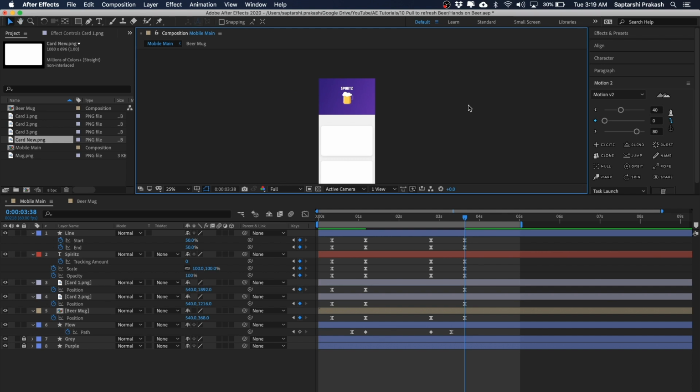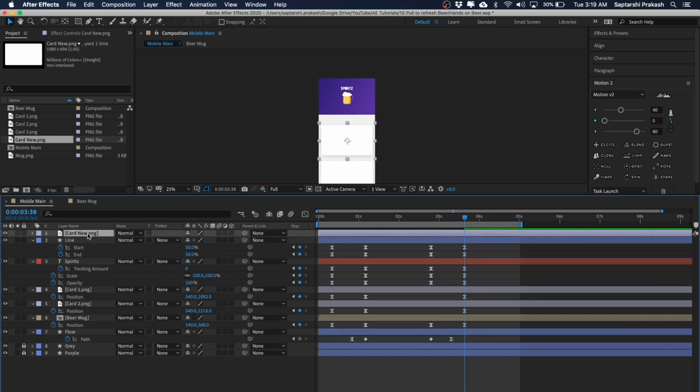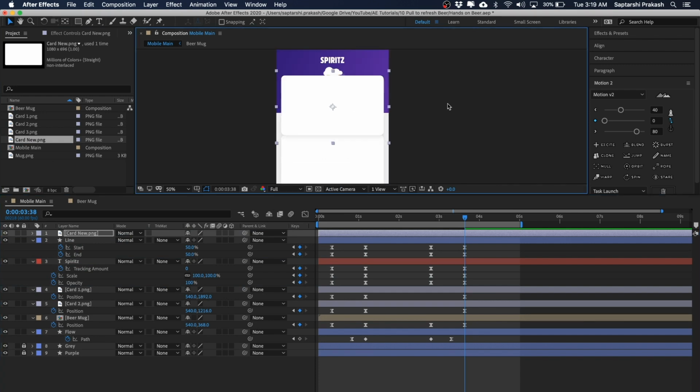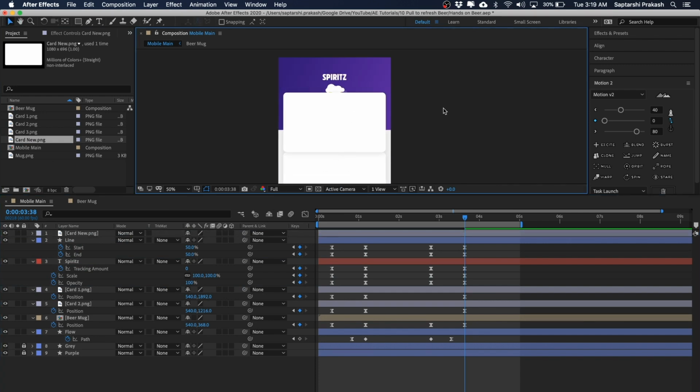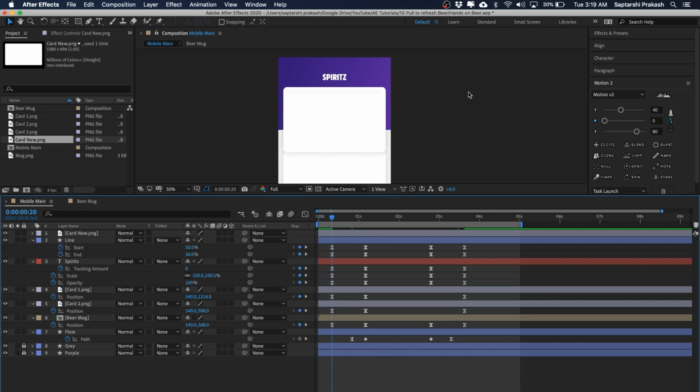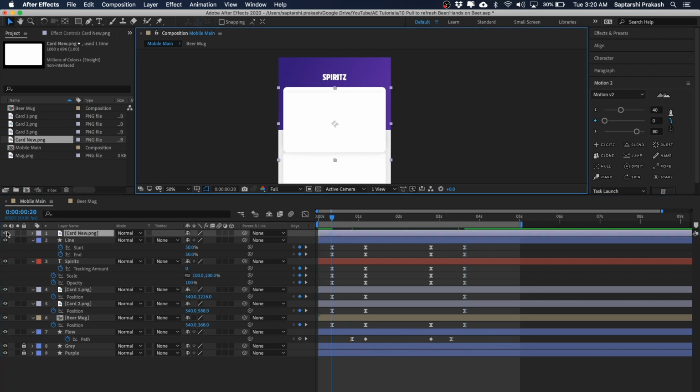Now this is the time where I will introduce the card new. So this is my card new. I will drag and bring it here. I will bring it somewhere at the top. And of course, since I said this will be the top, the first position, this has to have the position. I will just hide the card new for a while so that it doesn't disturb. The initial position of this should be the final position of the card new.